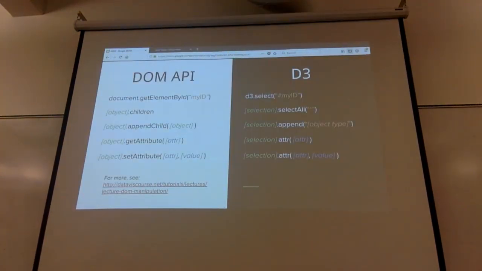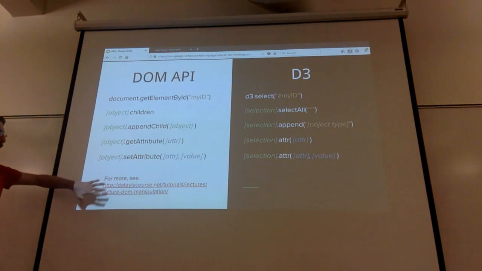This is different from D3, but has much of the same functionality as D3. Okay, so let's come over here. For a lot of detail, you've got what was covered in lecture.